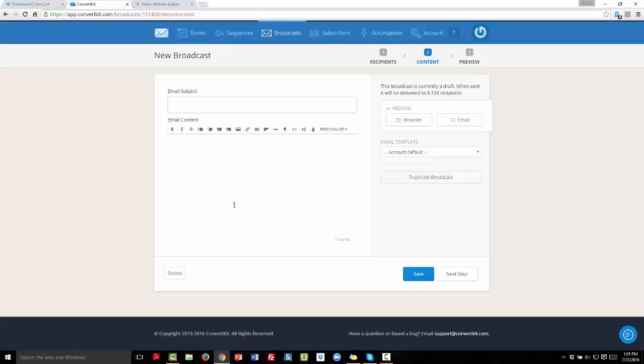Next step will bring up content for our email, subject line, content. Real simple box. You can browser preview, email preview, but I'll type out an email here, pause the video, be right back.